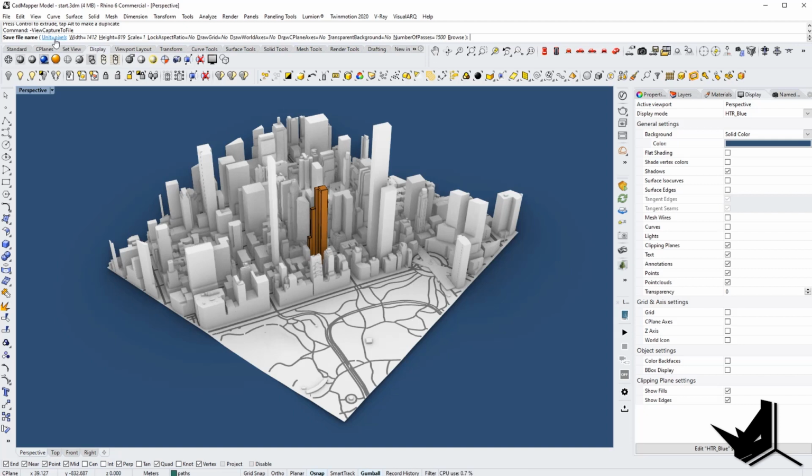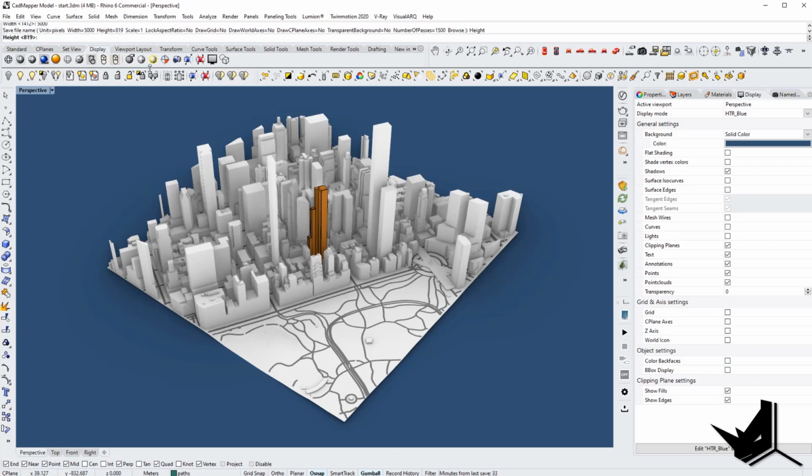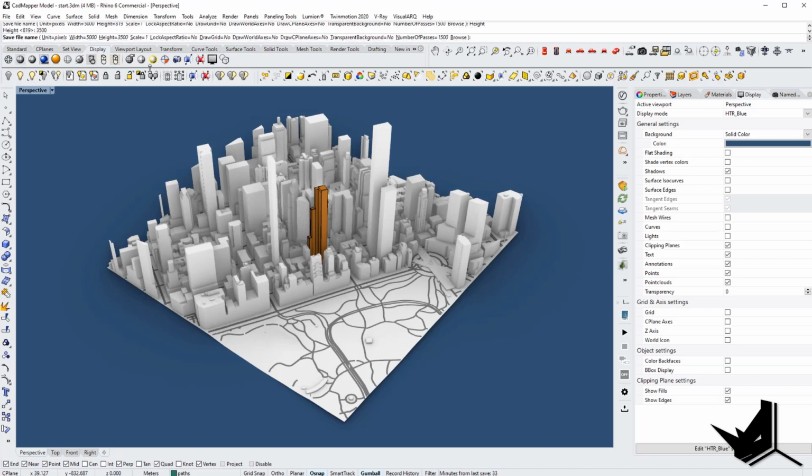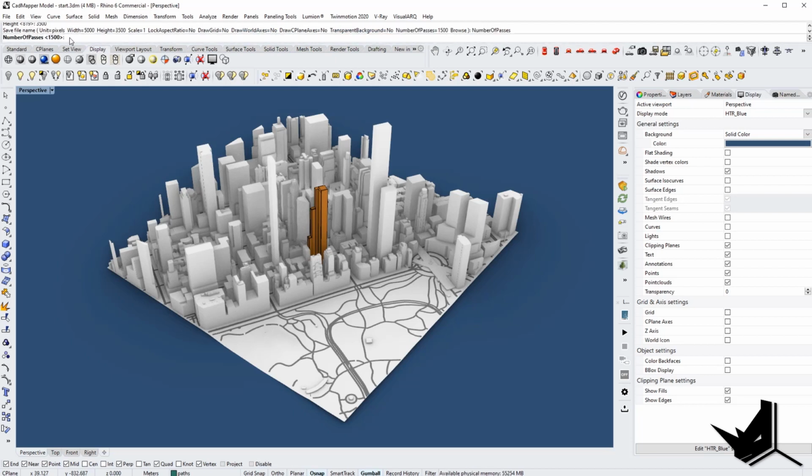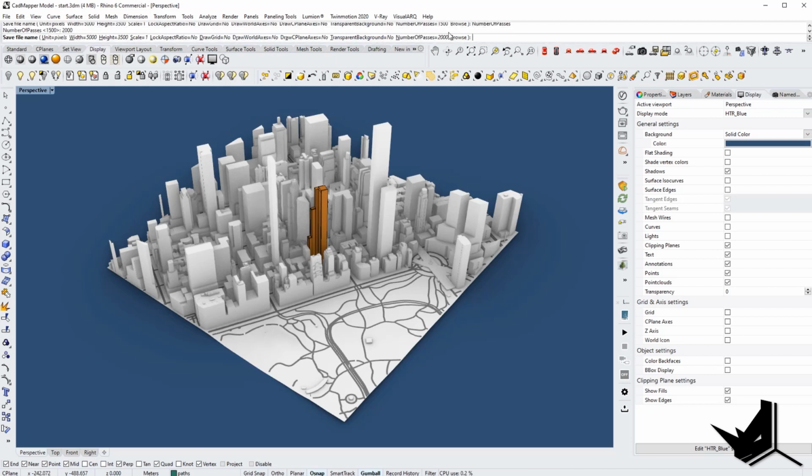So all we need to do is click here on the width, and let's say put something like 5000. Here let's put 3500, and let's keep everything as it is. Maybe number of passes, let's change that to 2000. And now the last thing is to click on the browse, choose the location of the file, and save it.